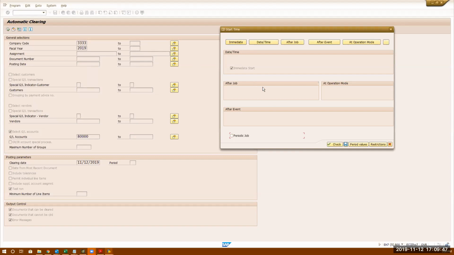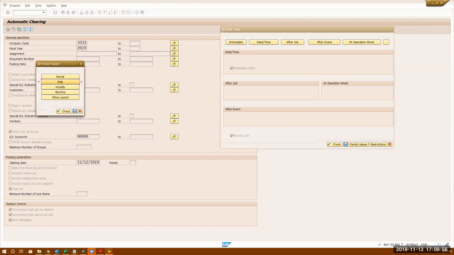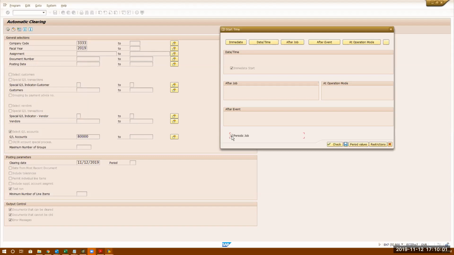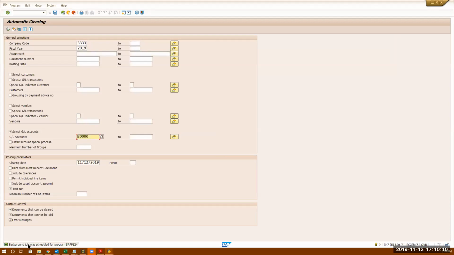So basically, this is how you schedule the job, which means you don't have to come and do it. If you want to do the periodic job, click periodic job and select the period values: daily, hourly, weekly, monthly. If you don't want to, remove this periodic job. You already chose immediate start and then save. When you save, the background job is scheduled for program SAP F124, because this is the program. Okay, great. Background job was scheduled.